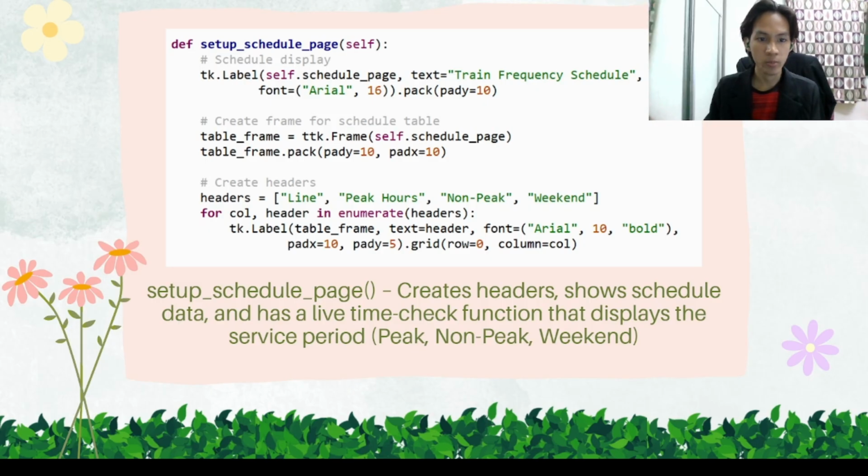And then next we have the table frame. For this one, a ttk.Frame, which is from Tkinter's themed widgets, will be created inside the schedule page to hold the table. And same as the first code, we have padx equals 10 and pady equals 10. This basically adds padding around the frame to space it nicely from other widgets.